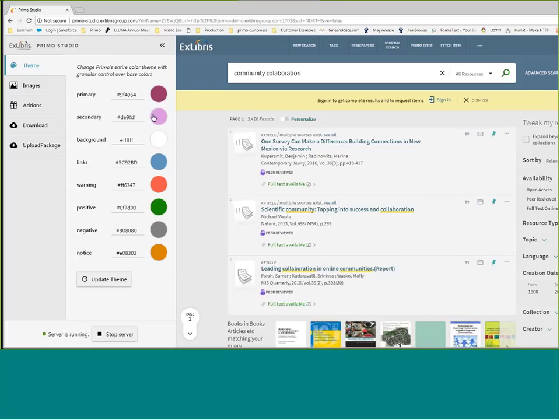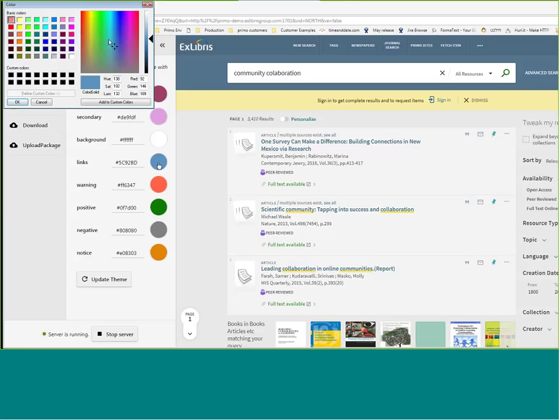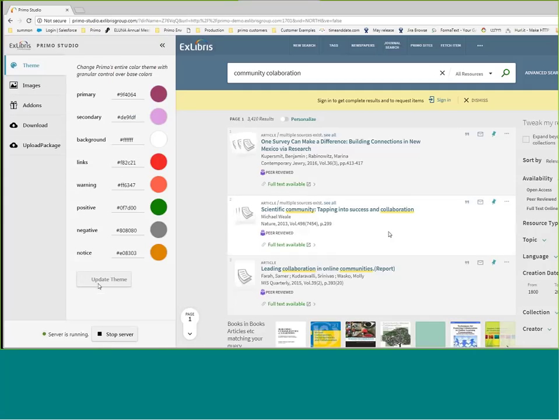We'll make it pink. We also would like to change the way the links appear, make them orange, like this one. Okay, and then I update my theme, clicking the update theme.